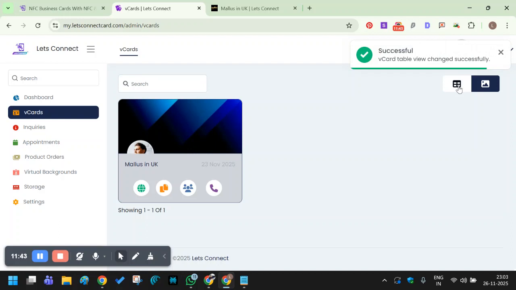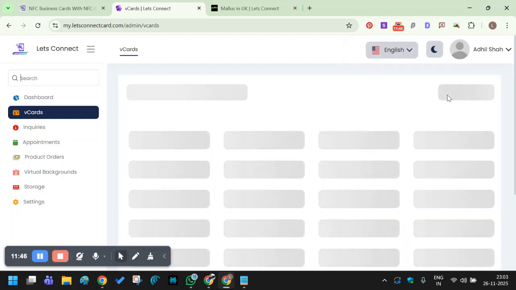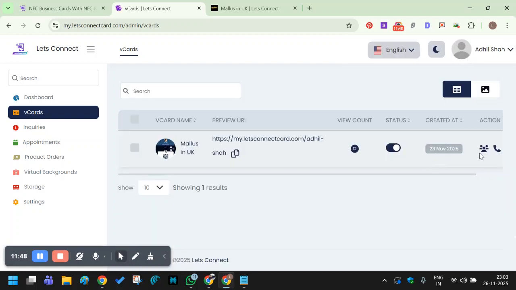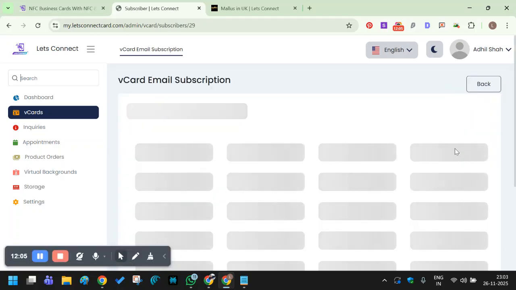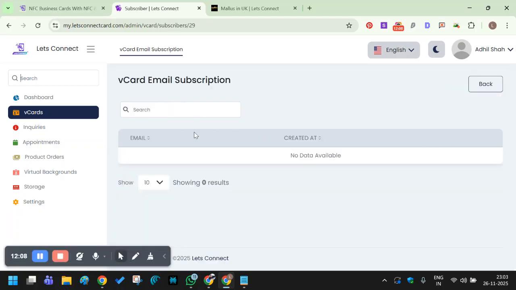I'm just shifting it to the table view so that it will be easy for you to understand. Here you can see how many people viewed your profile, and over here you can see the contact and also the icon of subscribers. What it refers to is, if you click on this, you will be able to see the email subscribers, how many users have subscribed for your emails.